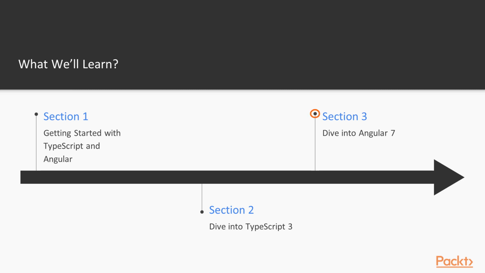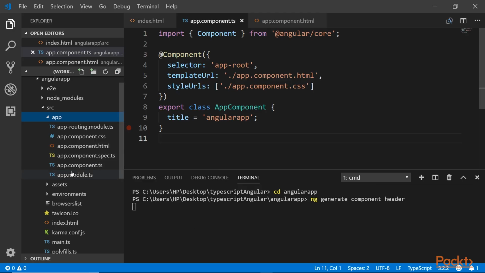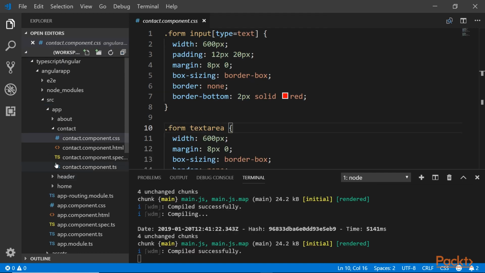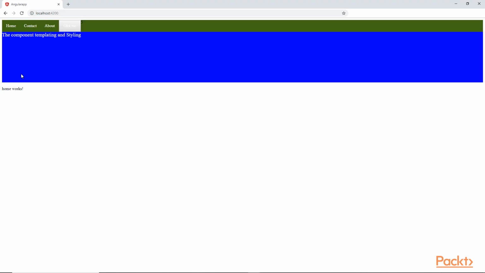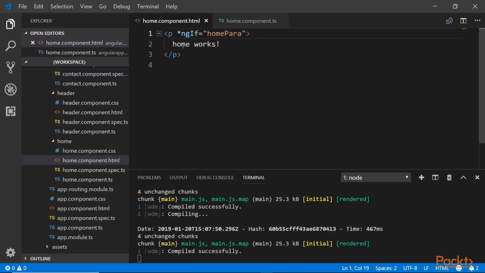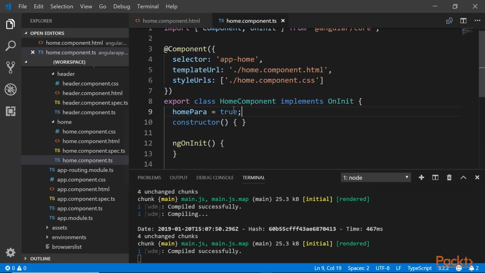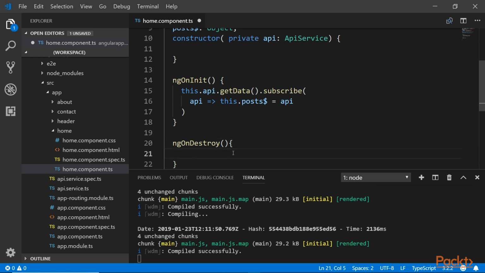In the third section, we will dive into Angular 7. In this section, we will talk about the Angular basics, templating the Angular components, styling, etc. In section 4, we will learn user interactivity and dynamic elements. We will talk about user events, dynamic components, user interactions, etc.